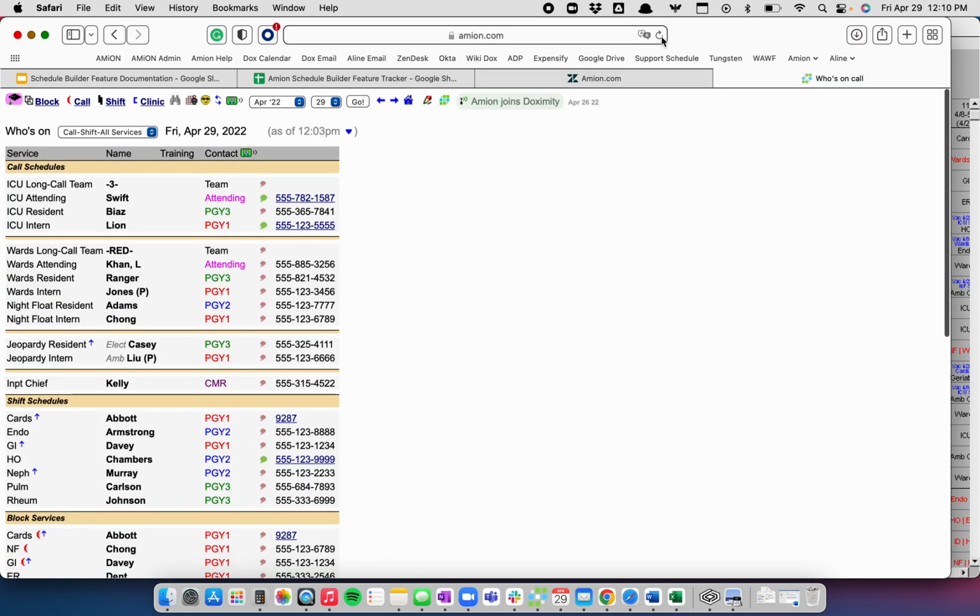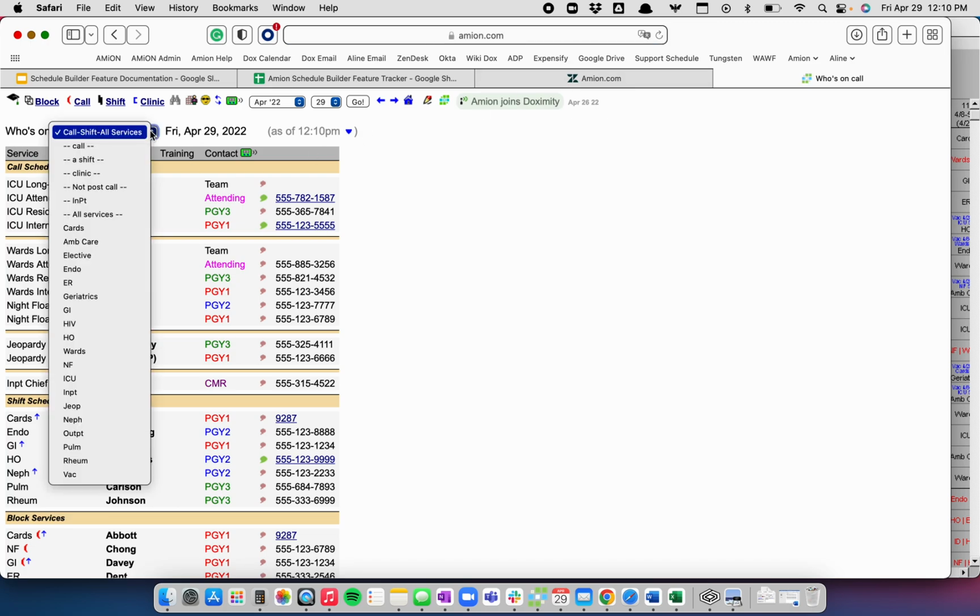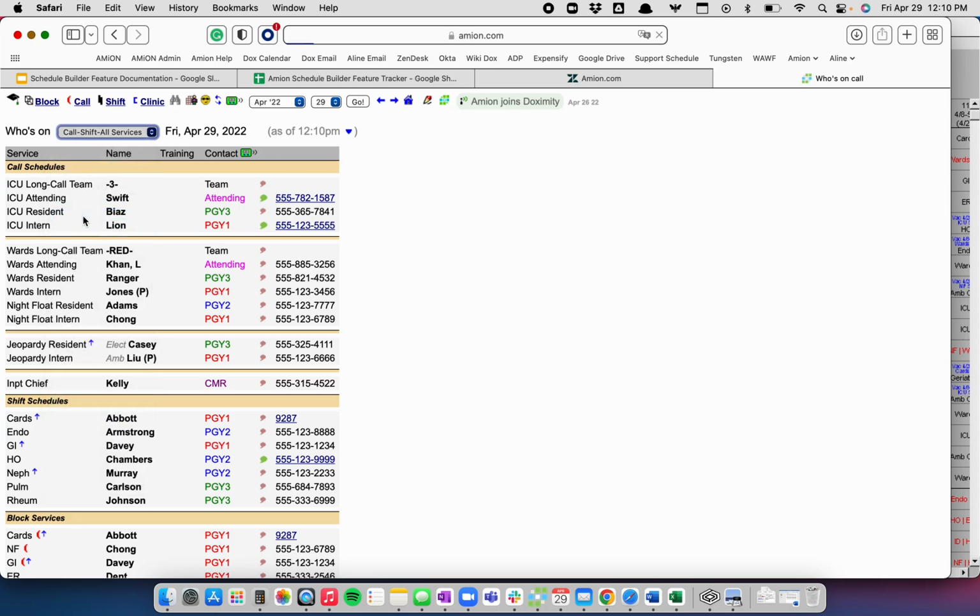So let me refresh the screen. If I go to my Who's On and click this drop down, I should now see my new report, dash inpatient. Any custom reports that you build will have that dash before the name, letting you know these are customized reports. Anything after this, all services, is talking about your block schedule. And so if you want to see who's on for the entire block of your residents for the current day, you don't need to create a custom report for that. We already have one for you called all services.